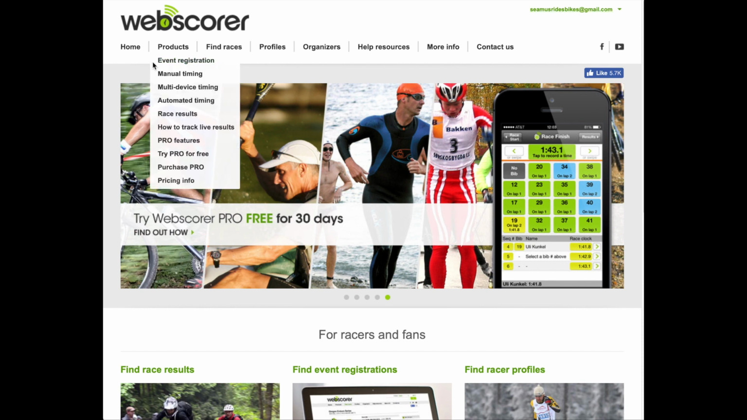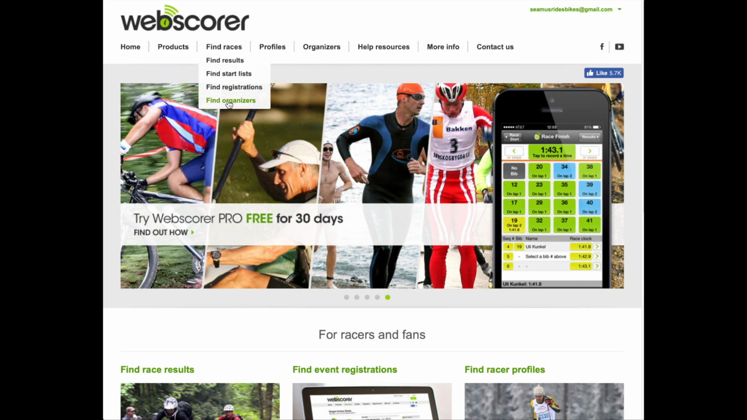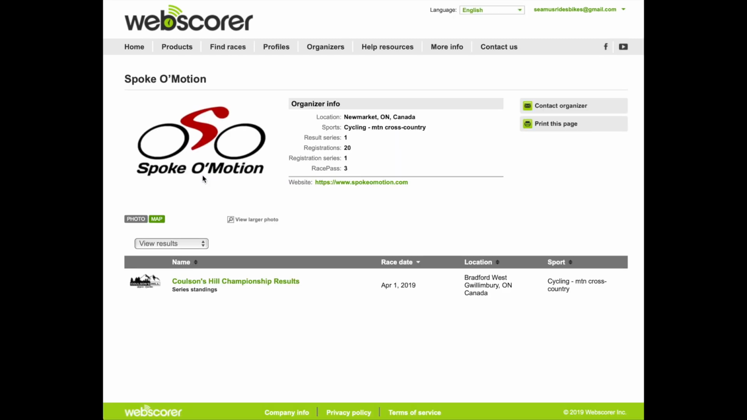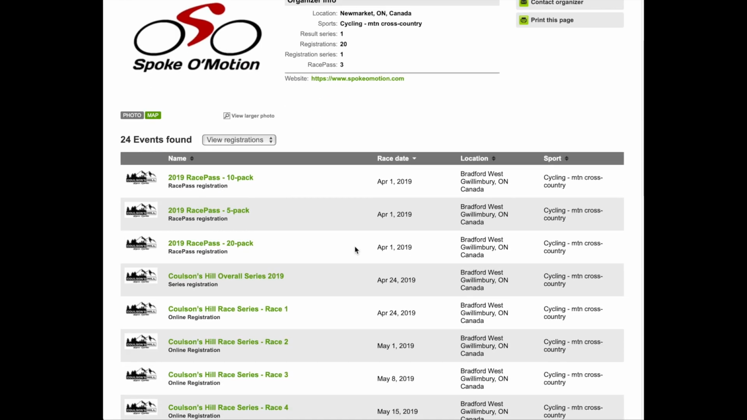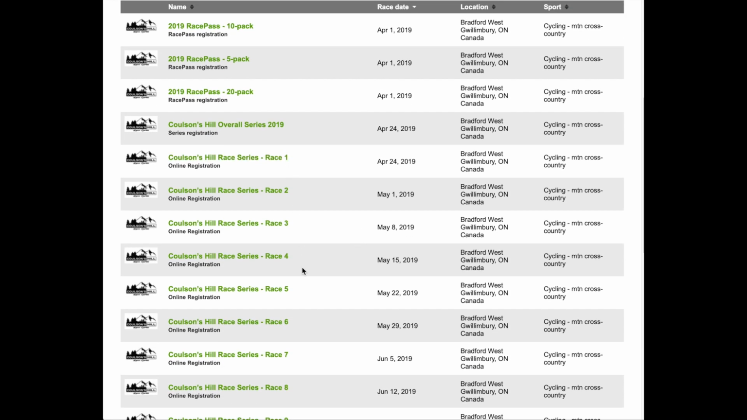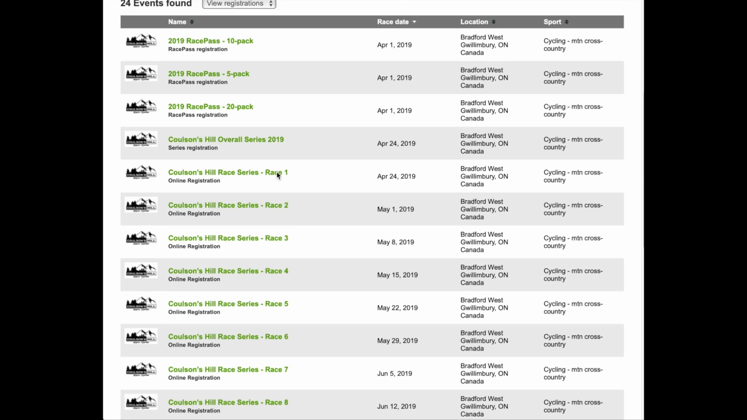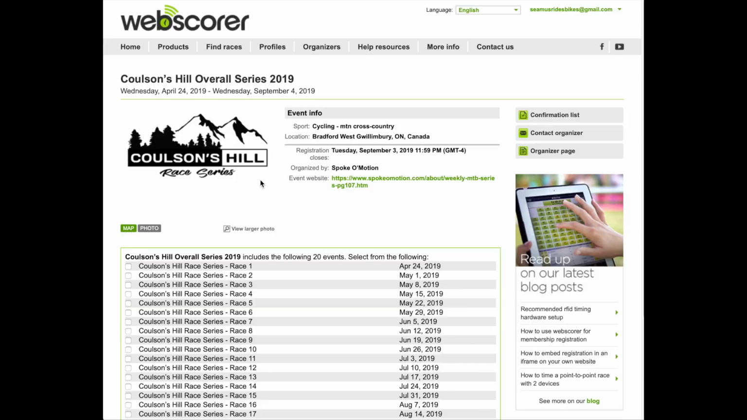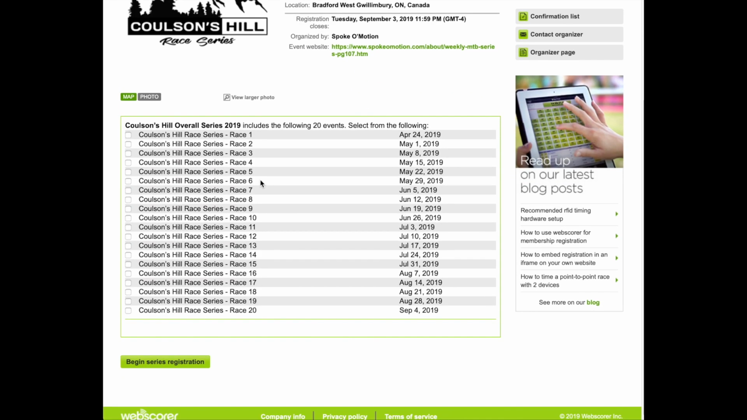So now we will go back to our Webscorer on our browser, make sure that you're still logged in, go to Find Races, Find Organizers, back to Spoke-A-Motion. Now we're going to look at View Registrations. This is where we can register for either individual races by selecting any of the ones we know we're going to be able to make, or, as Seamus has purchased a full 20-pack, I'm just going to click on the overall series. This allows me to register for all races at once.